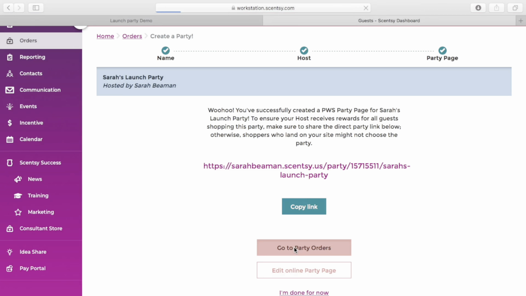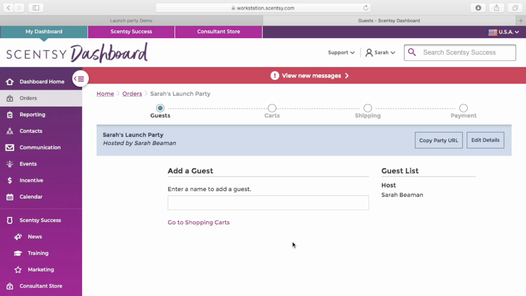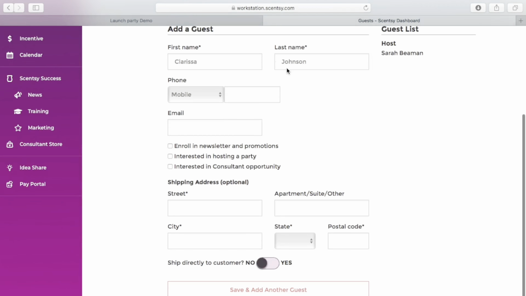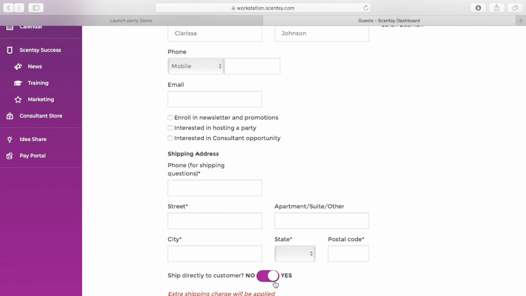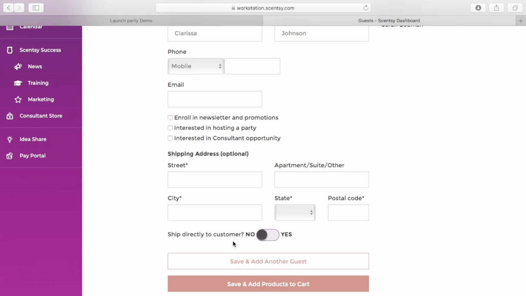If you wanted to go ahead and go to party orders, let's say that a coworker decided to give you their order and it's not shipping to them, they just want it to go locally, it'll ship to you and you will input it. You would add their name here. So let's go with Clarissa Johnson and create new customer, and then you could type in all of Clarissa's information there. If she did want it directly shipped to her, then you would click on this button. However, if she doesn't want it shipped, then the order will come to you, then you would click on No. So let's do save and add products to cart.